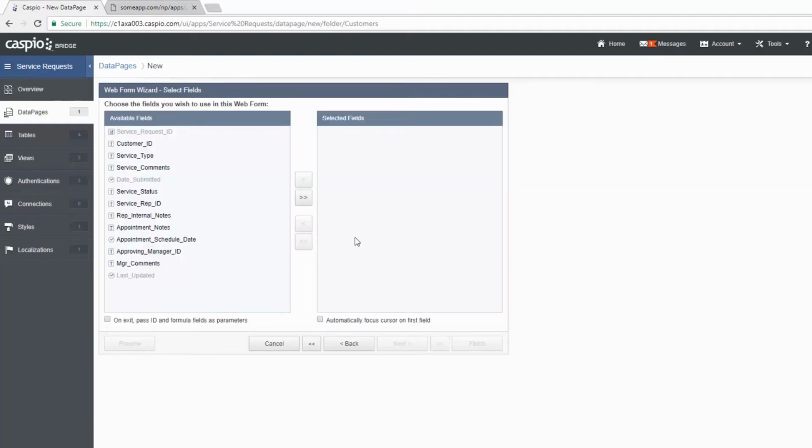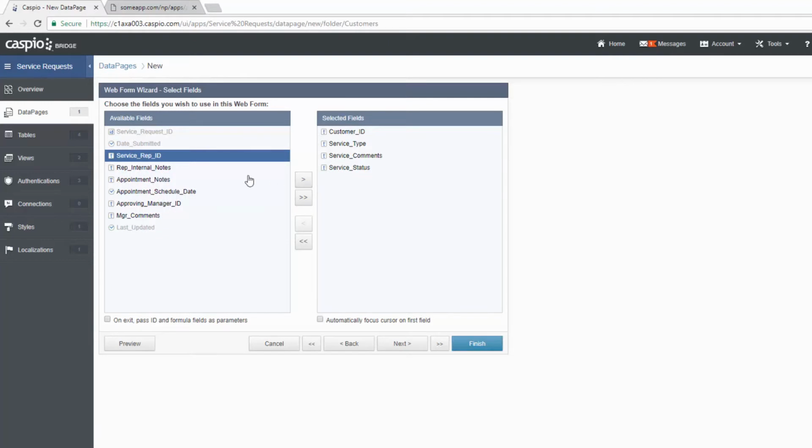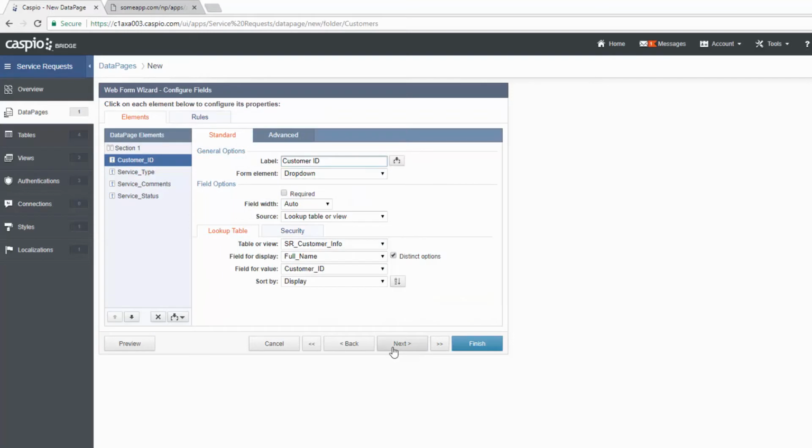Now, what fields do we want to have on the submission form? As a customer, we should only be able to see fields that we're going to be filling out. And in this example, we need customer ID, service type, comments, and service status. The other fields are going to be for our reps and approving managers. Therefore, the customer doesn't need to see them on the form. Let's hit next.